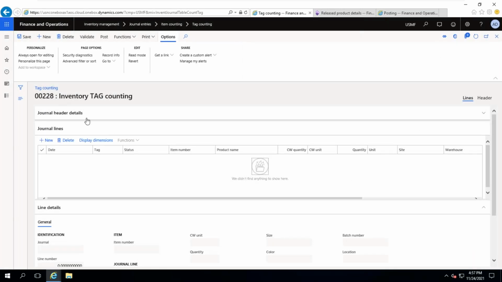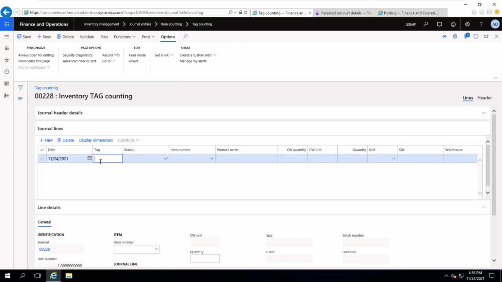Whatever you are posting in tag counting will not have any impact. It is only informative, but the counting journal is the actual one. Let me enter here. Team A was counted 85.